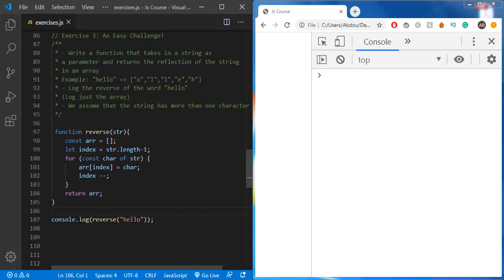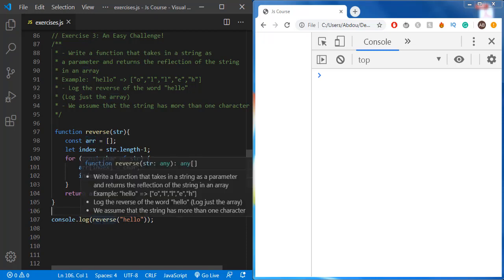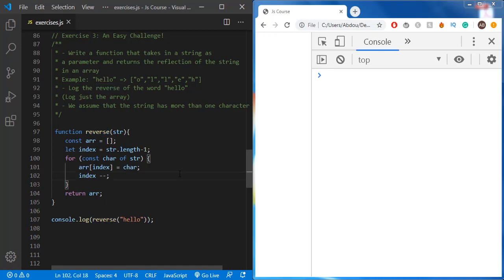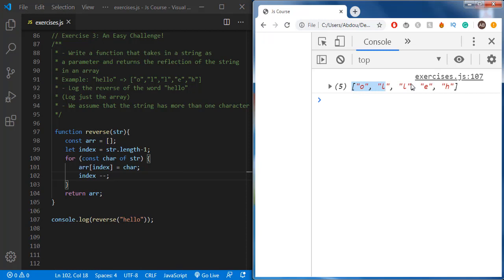Now let's try to log the result of invoking this function on the word hello. Let's save, then refresh the page. So as you can see, we are printing to the console the array that contains the letters of the string in the reverse order. We start with the O and we finish with the H.